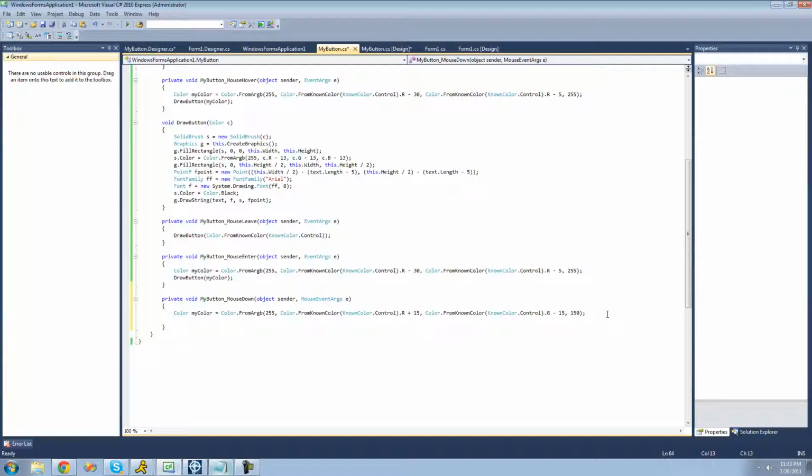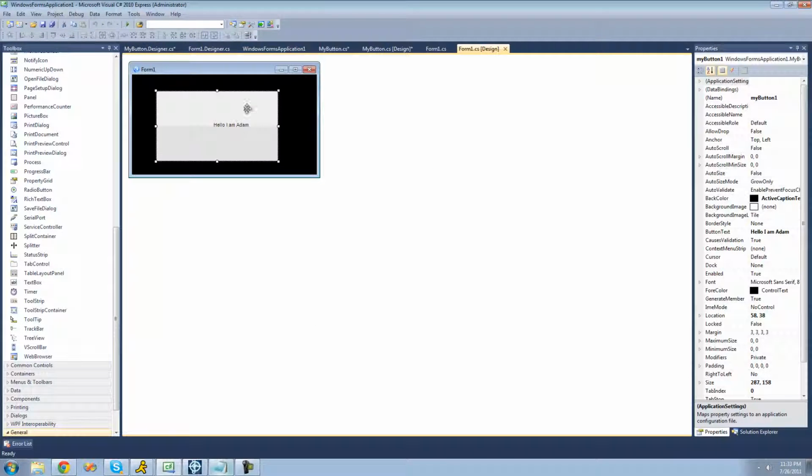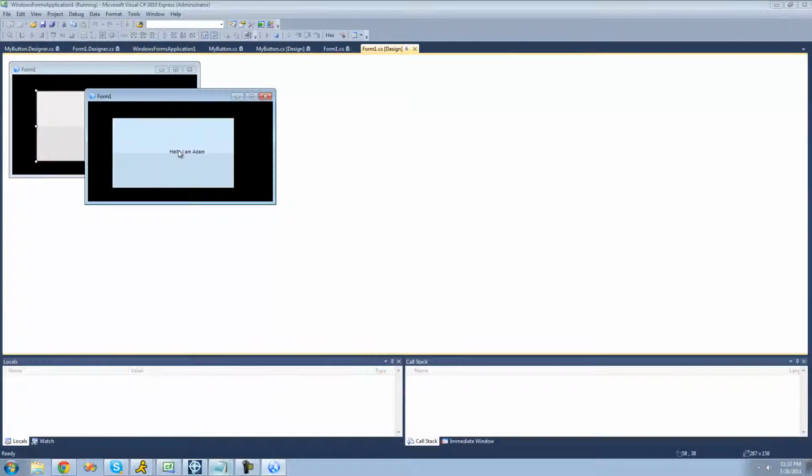So now that we have our color all set up, all we have to do is draw the button with that color. So we can just say DrawButton, and then my color. So now when we go back to our form and debug, click our button, see it's yellow, and then when we release the mouse, it's not yellow anymore. It's reset to the default.